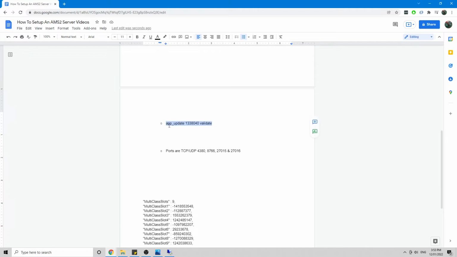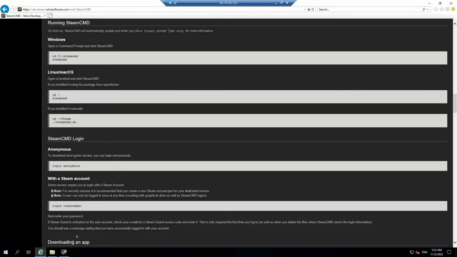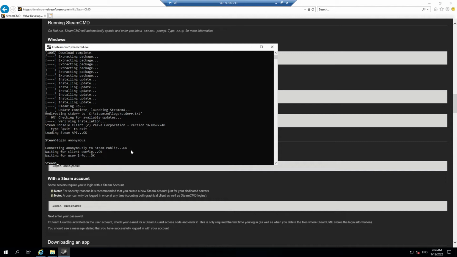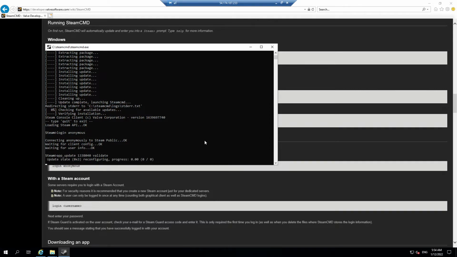So I'll put this command down below. But yeah, app_update, the ID 1338040, validate. Pretty straightforward. I don't think I'm going to be able to copy that in. Let's have a look. Oh, I can. There you go. I don't think you can copy from here back. Anyway, just copy that from the video description, hit enter, and away it will go.